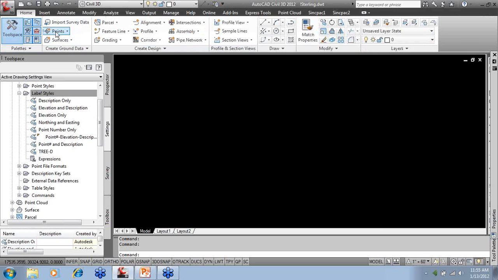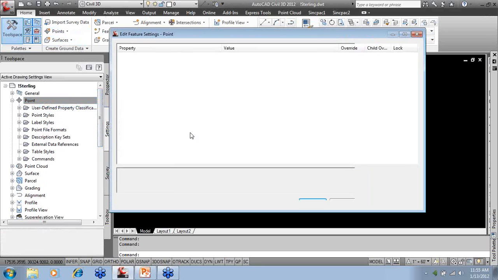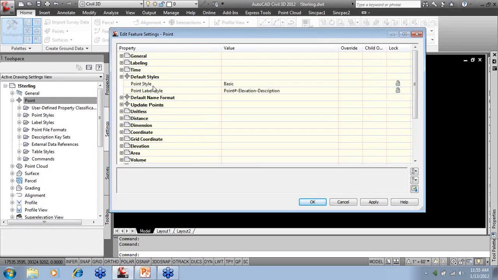Okay, so pretty simple. Let's go ahead and create a point. Well, if I go to an object and I say create a point, these are my default styles, right? This is my feature settings. Here's feature settings up here. Point style, basic, point label style. So this is what it should use.